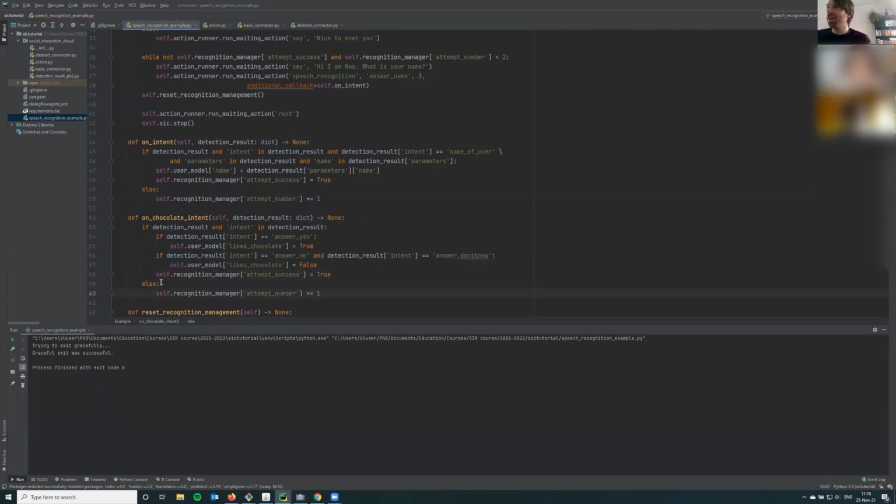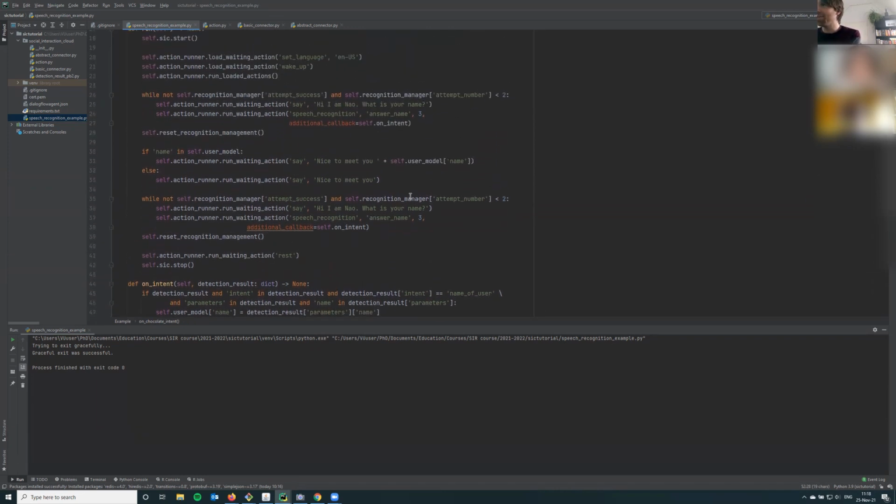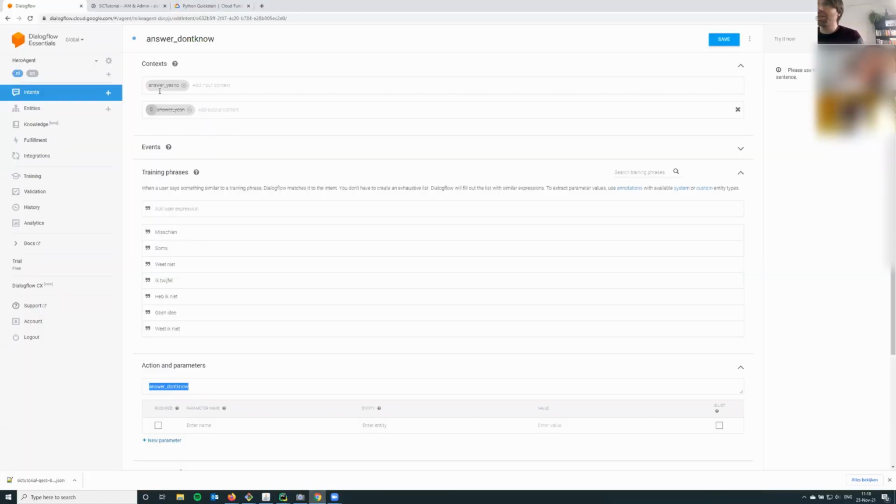So now it's complete. Of course, you can integrate this more smartly in one. So now we're going to use, for this question here, this callback function, and instead like this, do you like... and now we're gonna use the context yes, no, and that again corresponds to this context here, which is the same for an answer yes or an answer no or an answer don't know intent.